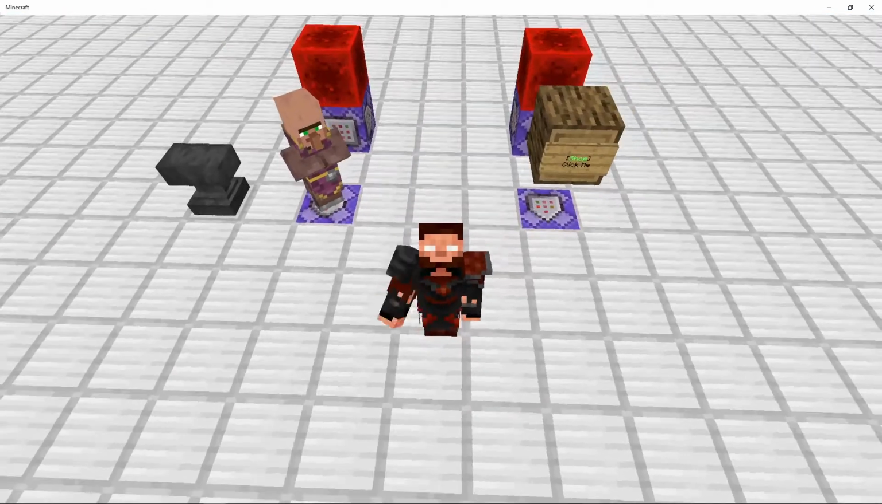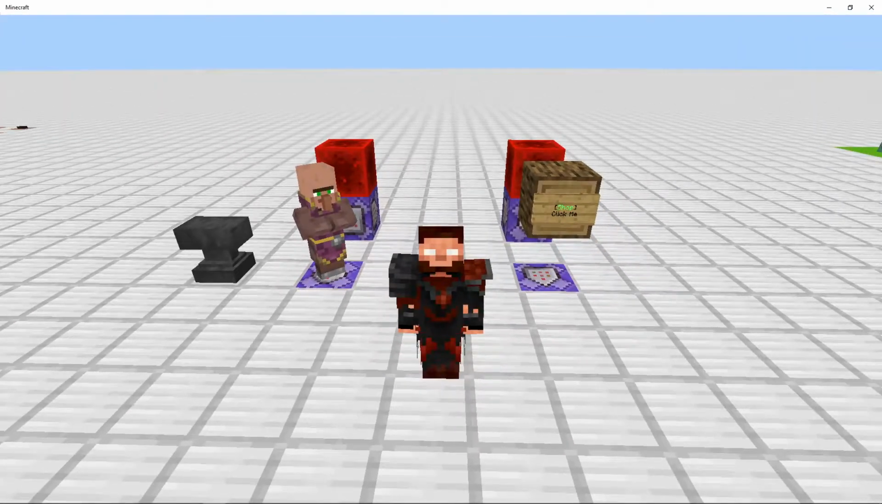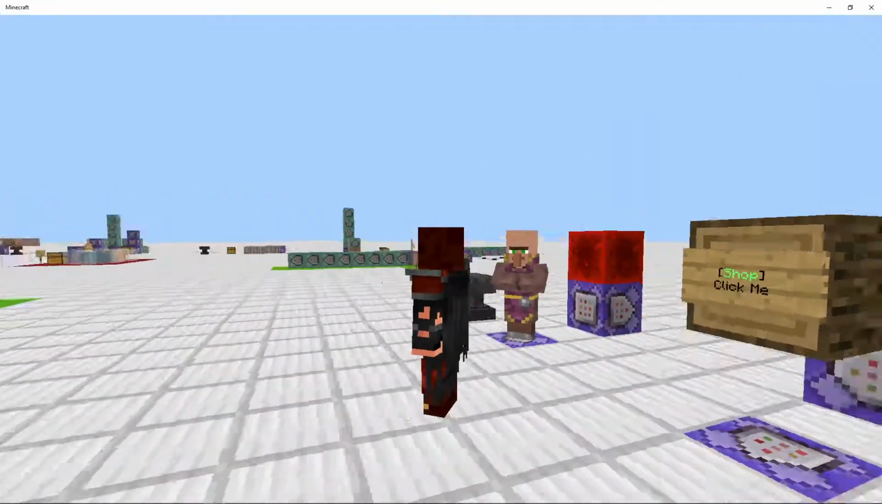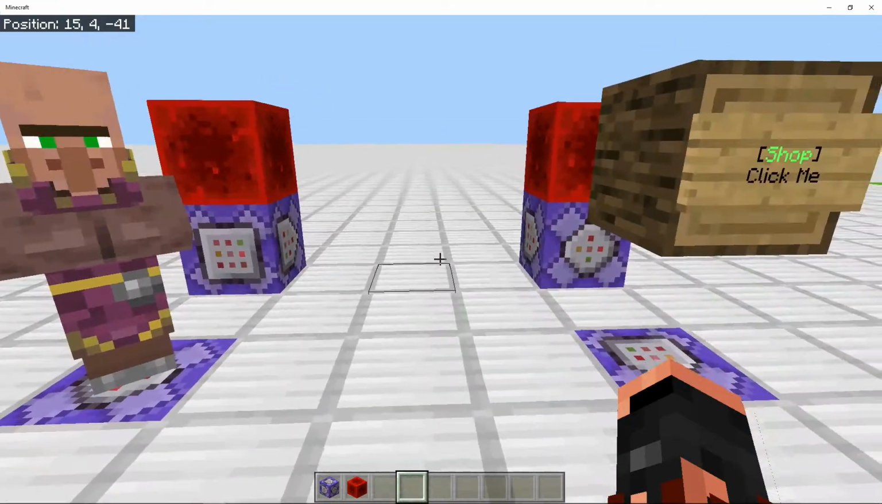What's going on, guys? Zephyr here, and in today's video I'm going to show you guys how to make custom mob chests and sign shops in Minecraft.